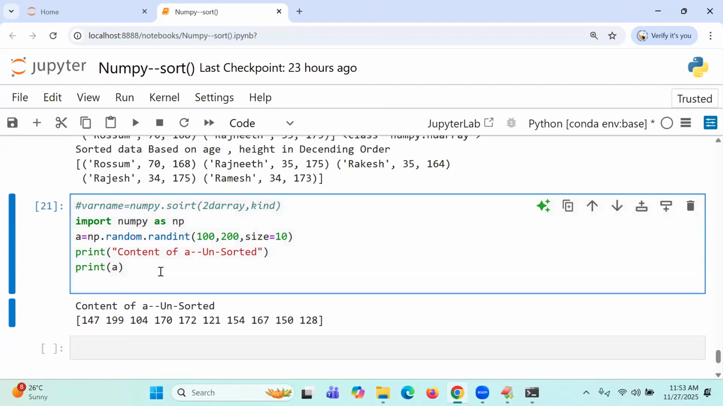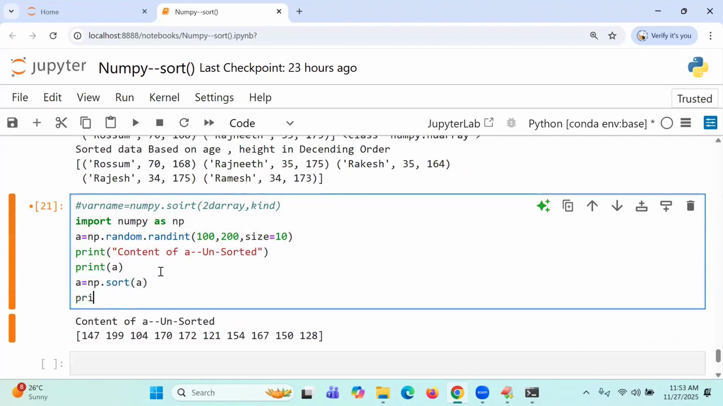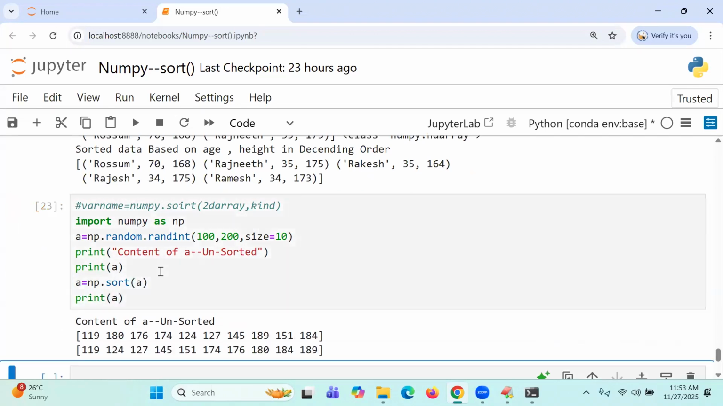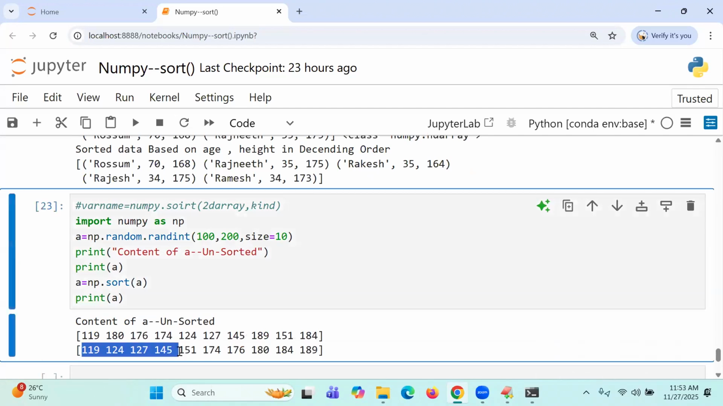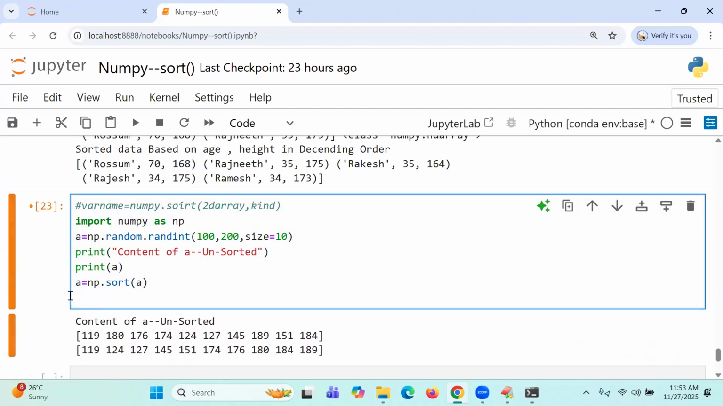Now I want to sort it. Which sorting technique do we know by default? a is equal to np dot sort of a. By default it is a sorting technique only, and it is sorted data. Correct. So here I am writing comma, kind is equal to quick sort. Quick sort I am writing.